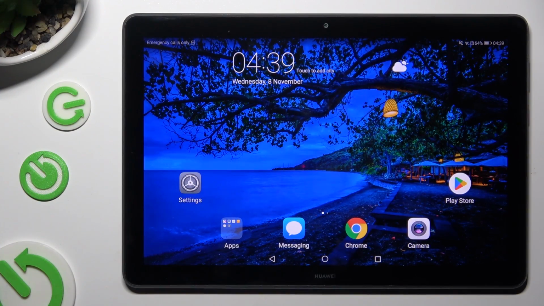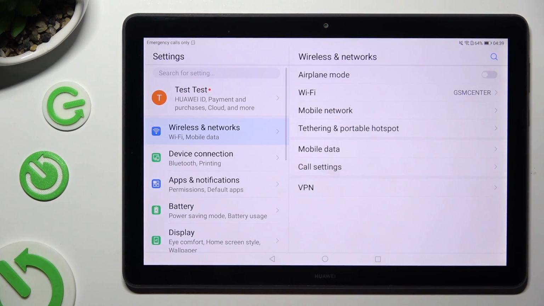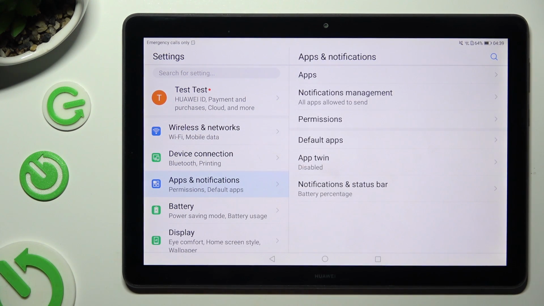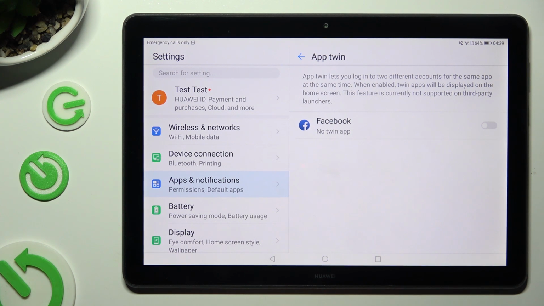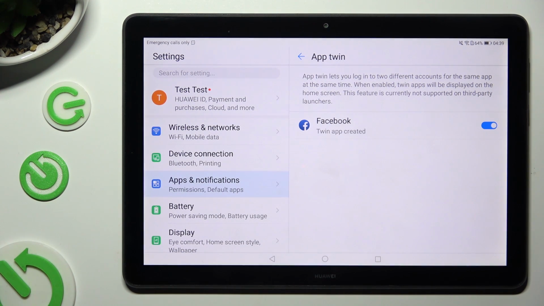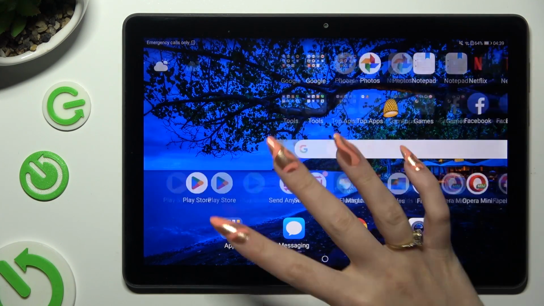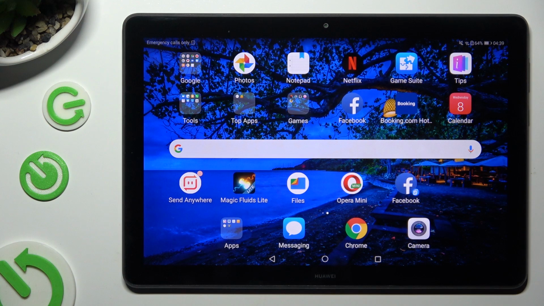Begin by going into Device Settings and choosing Apps and Notifications right away. Following that, tap on App Twin and click on the gray switch next to one of your available apps that you wish to clone. Then wait. So now when I go back, as you can see, my Facebook app was successfully cloned.